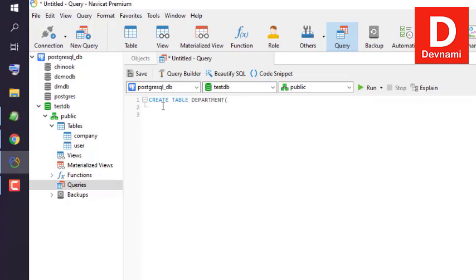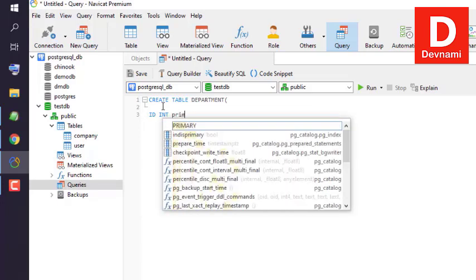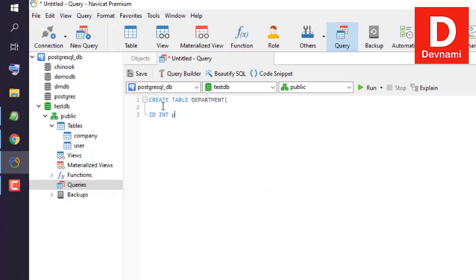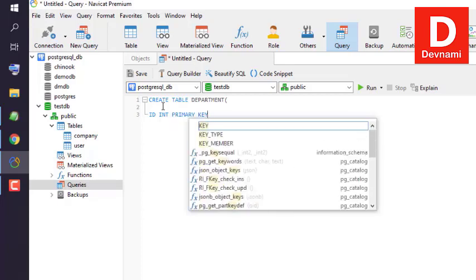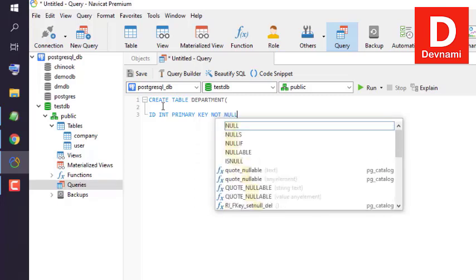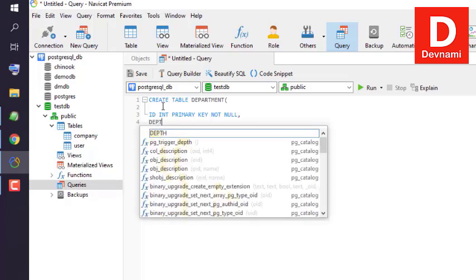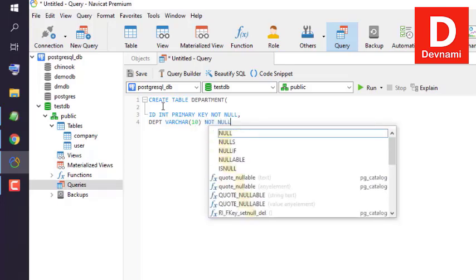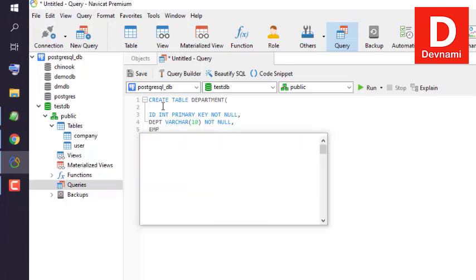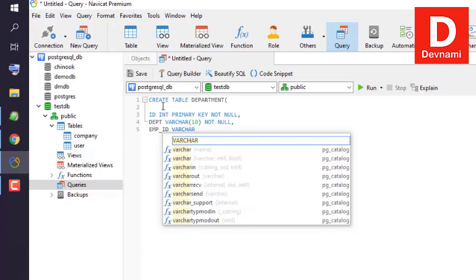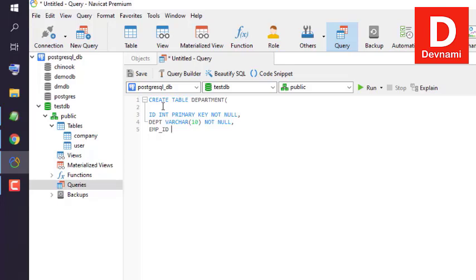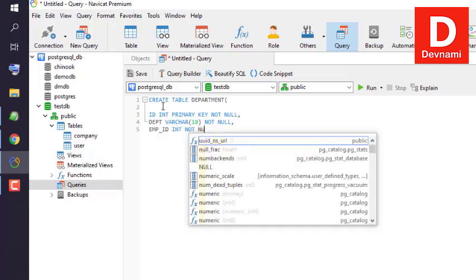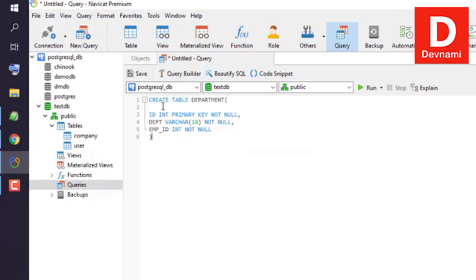Okay, now inside this I want to have ID. Let's say it is integer and it's primary key and not null. Then next thing would be to have a department which is going to be varchar 10 or 20, again not null, and then employee ID, which is going to be varchar if we use alphabet. No, let's go with integer. So this is also not null. Finally close this bracket with semicolon, and then run your query.